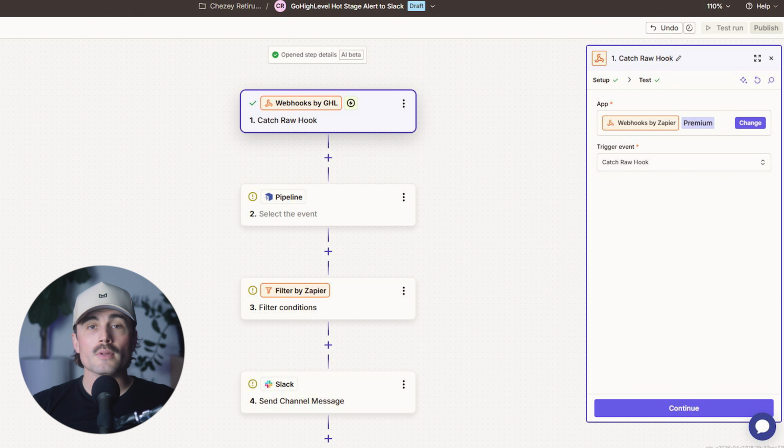Number 5, hot stage in pipeline to Slack alert to sales. This is your, hey, pay attention automation. When a deal hits a stage like ready to close or needs call back, your sales team should get notified immediately. So here's the Zap flow. The trigger is pipeline stage changed in GoHighLevel, filter for only continue if stage equals ready to close or deal over a certain value.